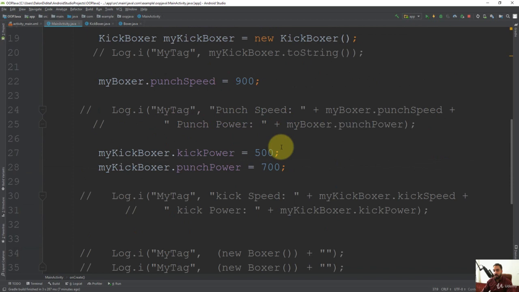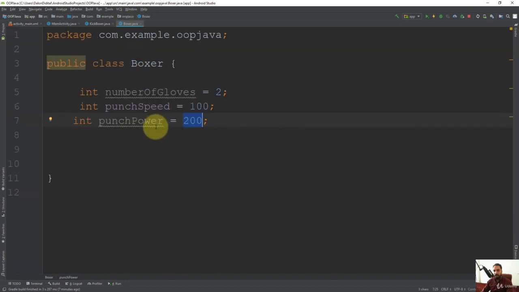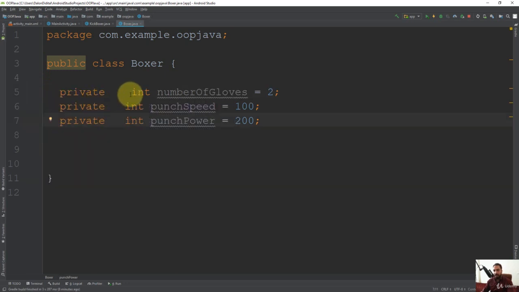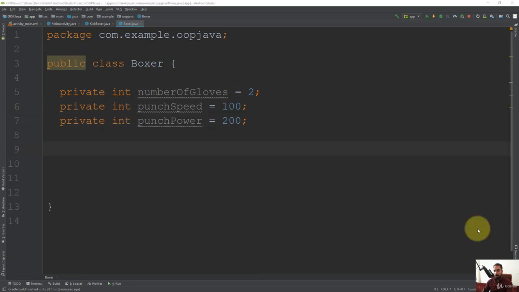And the next important point that I want to talk about is getters and setters. So let's go inside the Boxer class. And here you can see that we have these attributes. And I told you that you should always declare your attributes as private. So I'm going to just put the private keyword here. Now that we have put these private keywords, we need to make sure that if we create a new object inside the main activity class of type Boxer, then that object can at least assign or get the values of the properties.